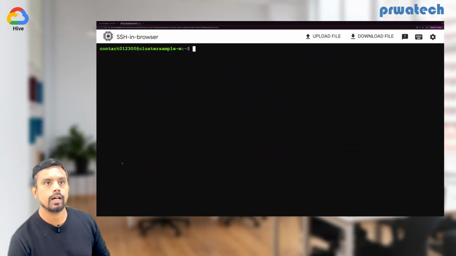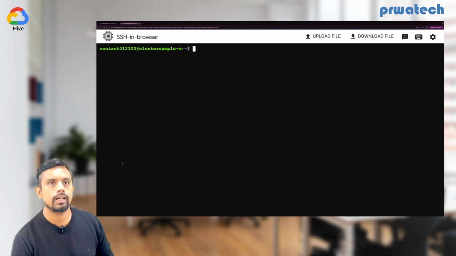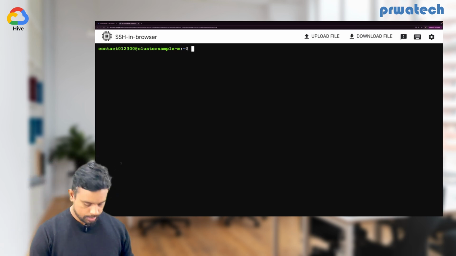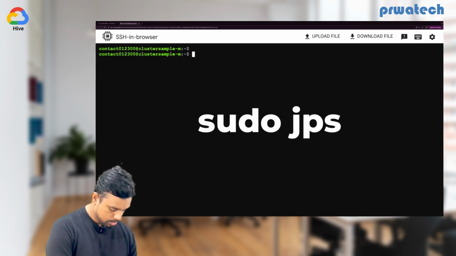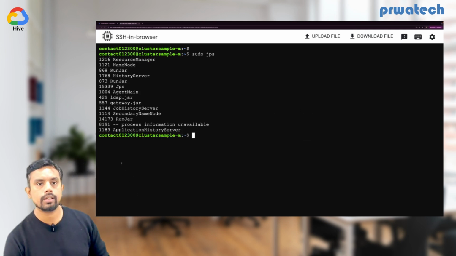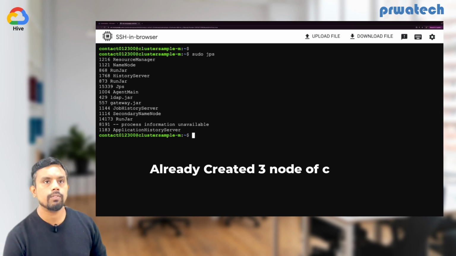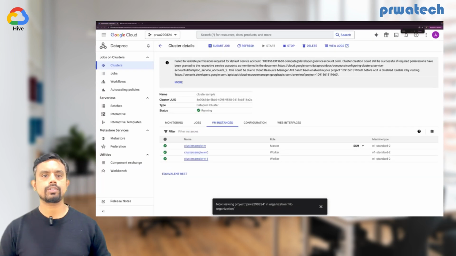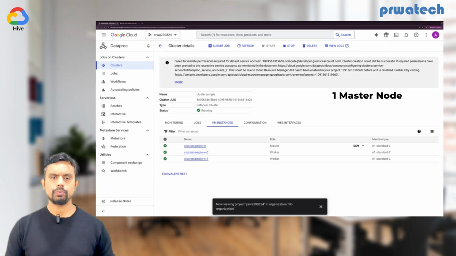I already have a 3 node cluster, which you have to create, and on top of that I'm running my commands inside Hadoop. First of all, I will show you the daemons. So all the daemons running, sudo jps. Okay, this is all the Hive commands running already, and in this you can see that I have already created the 3 node cluster. One is a master node and 2 worker nodes.